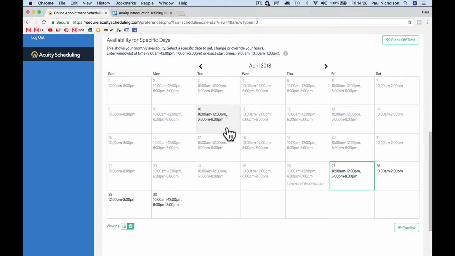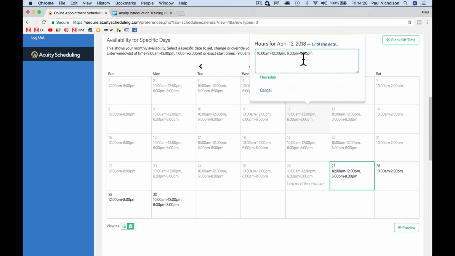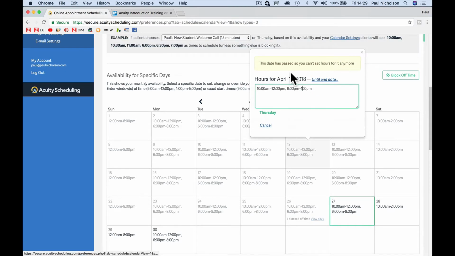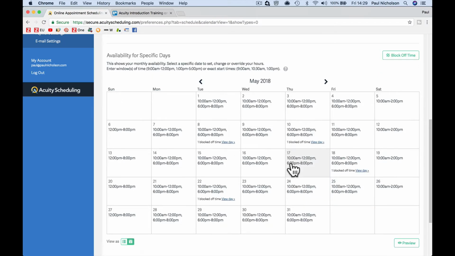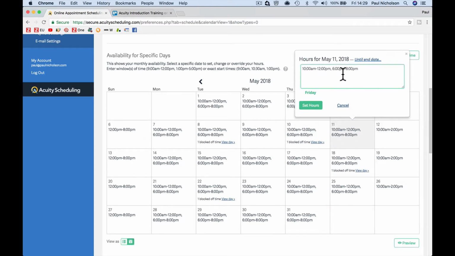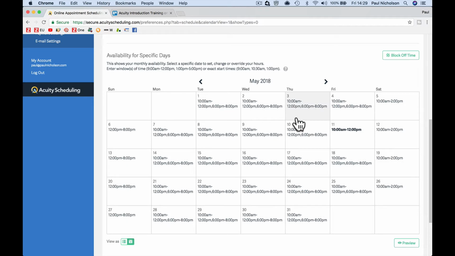So if you know on the 12th that you're not going to be available until, like, you're only going to be available at 4 because you're going out for dinner or something, you can change that. The date has passed, so don't do it in the history though. So go to next month and change it to 4, right? Set hours. So that'll change it for that hour.